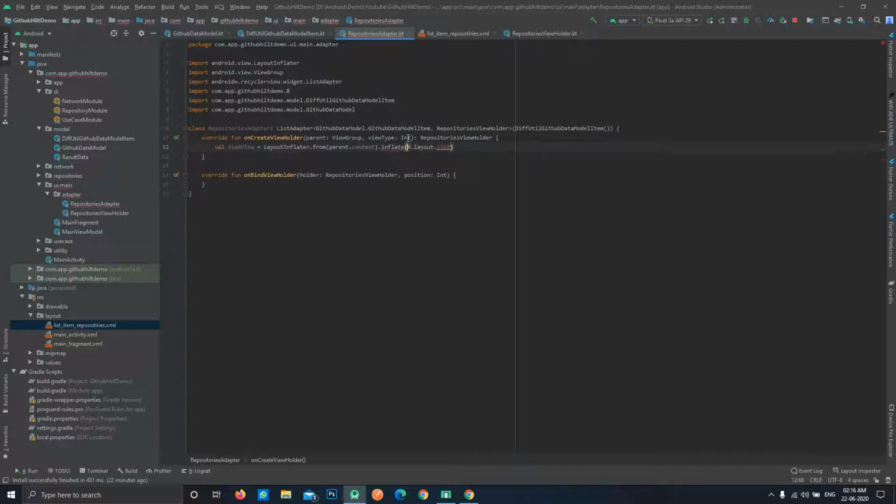So just alt enter over here and then start typing list item repositories, and then the second parameter is view group, so we'll define it over here, and the third one will be false. Okay, so now we got this layout inflated as a view over here.